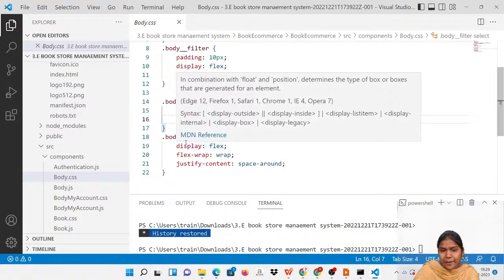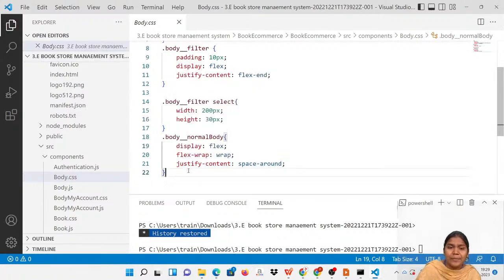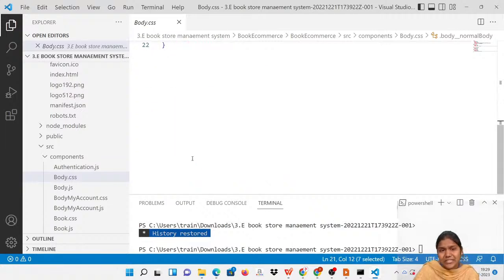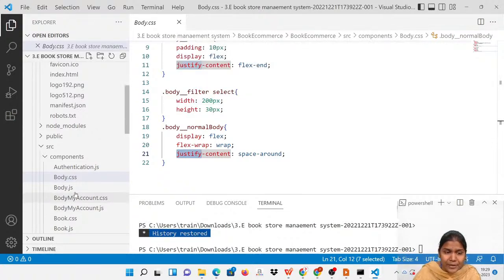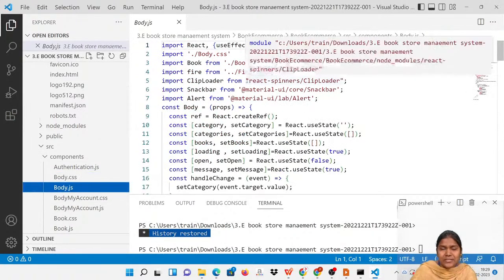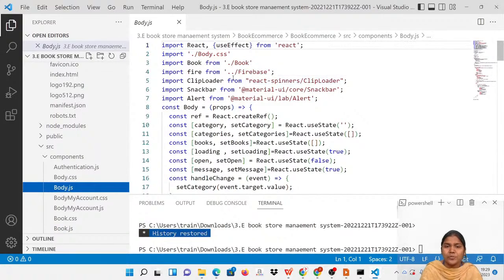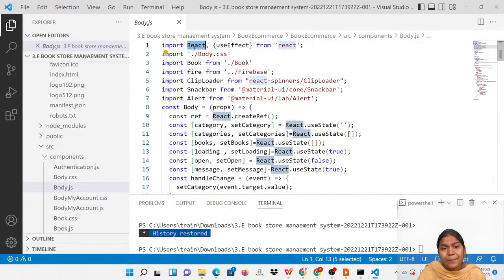height of the data. Next, normal body of the statements which includes display, flex wrap, justify the content. Okay, so this is what I gave as some customizations for the body of the statements in my web application. Body.js represents the scripting file which has to be displayed. Okay, so here I'm importing React and the CSS customized file.